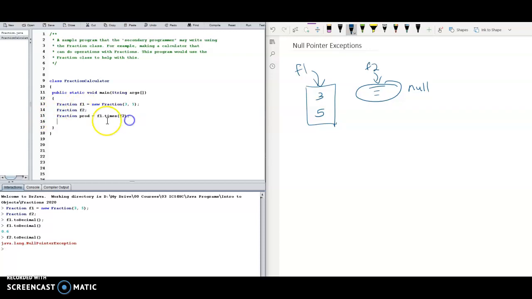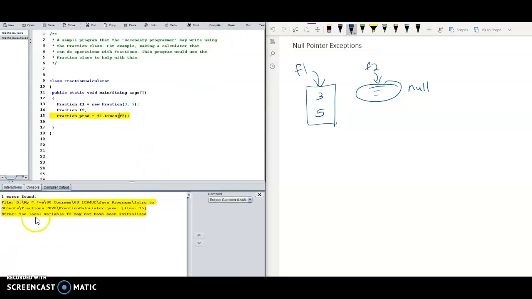And then let's try to multiply these 2 fractions, f1 dot times f2. So f1 is a real fraction pointing at 3/5. f2, however, is still pointing at null. So if we try to do that, it says f2 may not have been initialized. And so we get a compiler error, which is different than a null pointer exception.